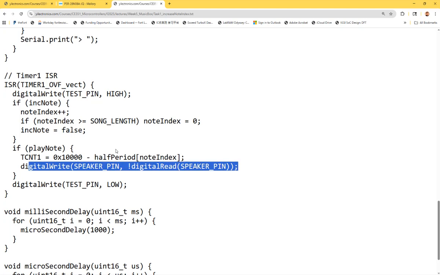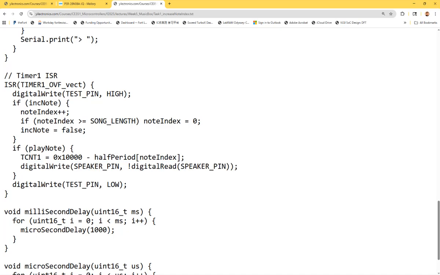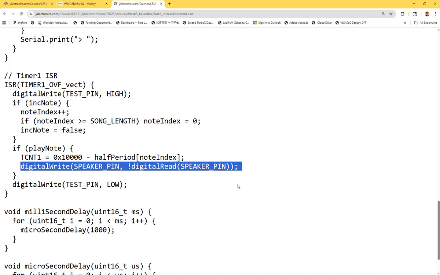So my question for you guys is, once this is set up, what's actually going to happen? Right now it's in the interrupt, in the ISR function. It's right in it. And that ISR is triggered by timer 1's interrupt. And now I'm changing the value in timer 1. I'm actually resetting it to a new number. Is it going to wait until this is done, or is it going to run the toggling of the speaker pin immediately?